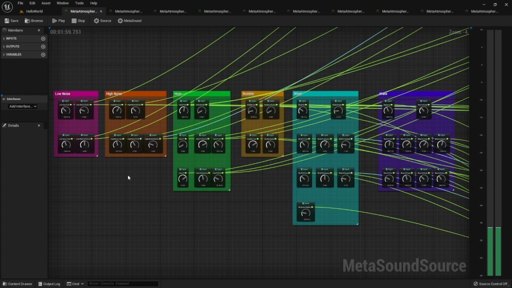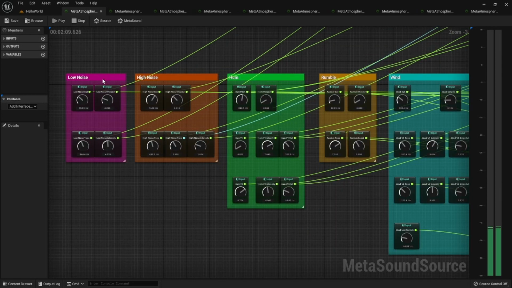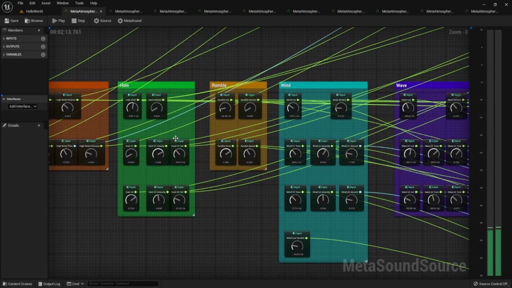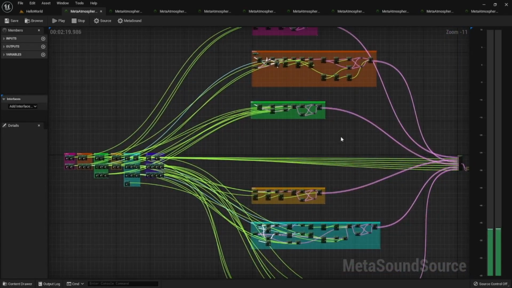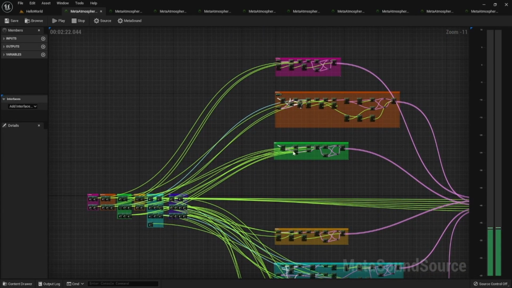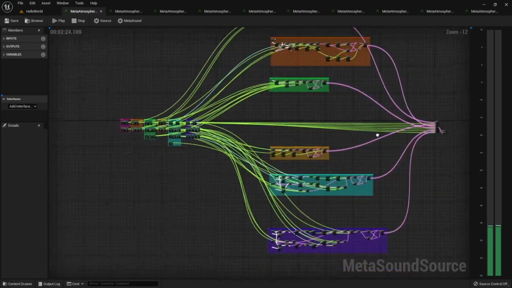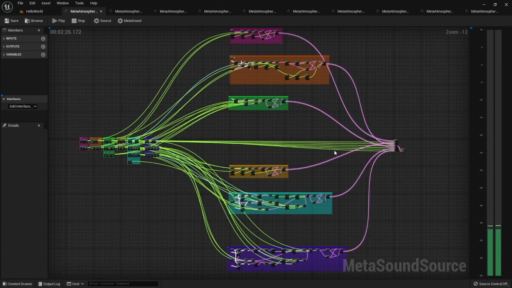So this synthesizer, this noise generator, is made up of six parts: a low noise, a high noise, a hum, a rumble, a wind, and a wave. And this is all self-contained, so there are no additional files needed to use this. And let me just show you how I use that in a scene real quick.